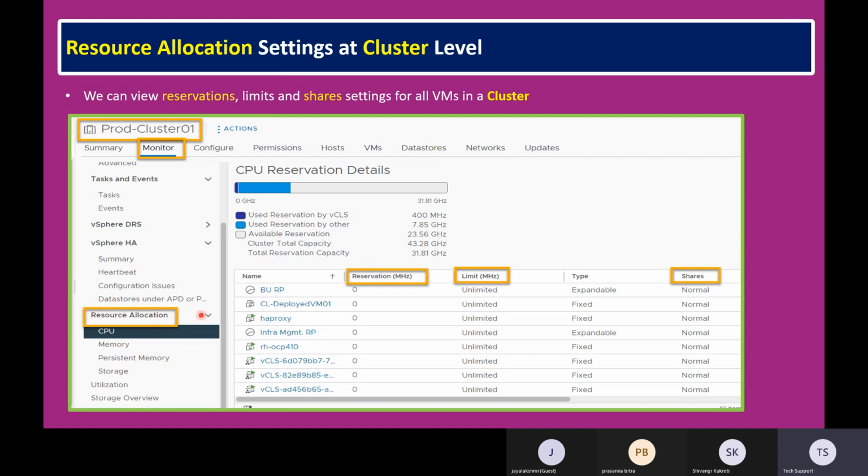When you expand resource allocation, you can see the resources for CPU, memory, persistent memory, storage, and utilization. All these options are available under resource allocation. When we select resource allocation, choose CPU. On the right side, you can find the CPU reservation details. Within this reservation tab, you can see some additional options. What is a reservation? In our lab system, we haven't set reservation for any of our virtual machines, the limit is set to unlimited, the type is a mix of fixed and expandable, and the share value is set to normal.